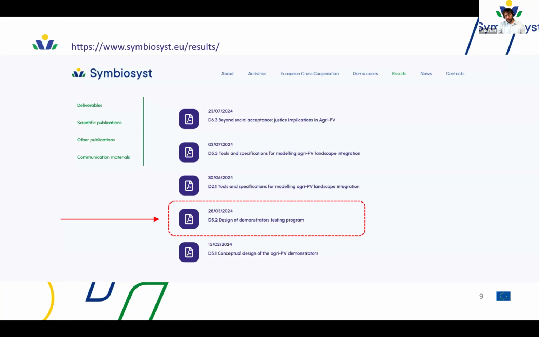SYMBIOSYST already published a deliverable called Design of Demonstrators Testing Program, where you can find a lot of information with regard to parameters to monitor the performance of agrivoltaic systems. You can find there which parameters will be evaluated in the SYMBIOSYST demonstrator project and the first outcomes that we pursue.